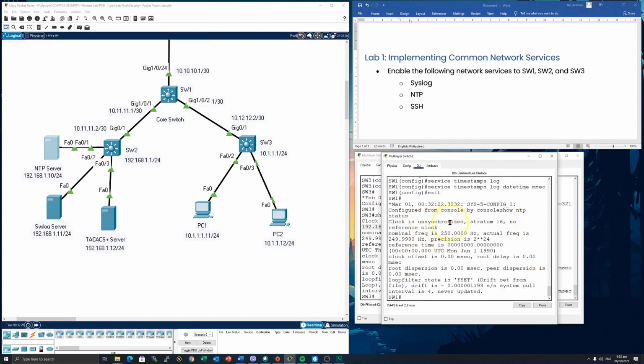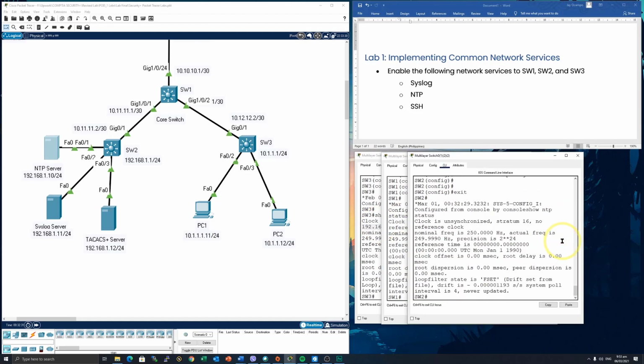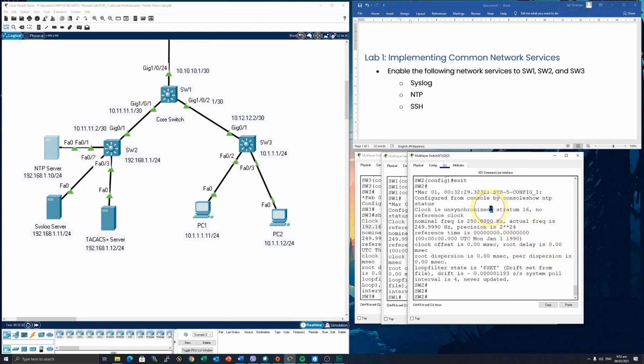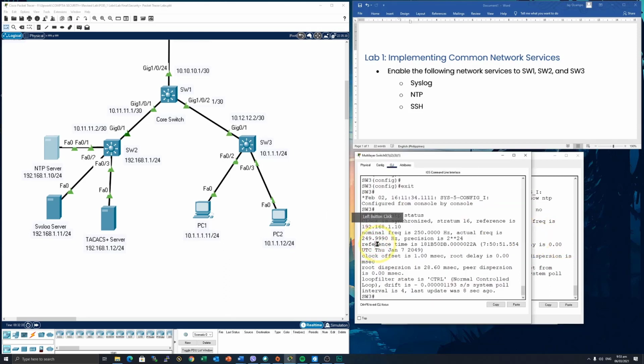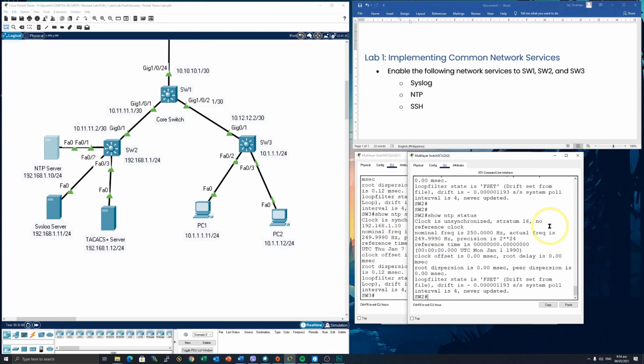This one is still unsynchronized. Typically it will take 2 to 3 minutes for these guys to synchronize to the NTP server. So ntp status. Unsynchronized. Now let's just wait for a couple of minutes and check again. So this is now synchronized. Still unsynchronized.